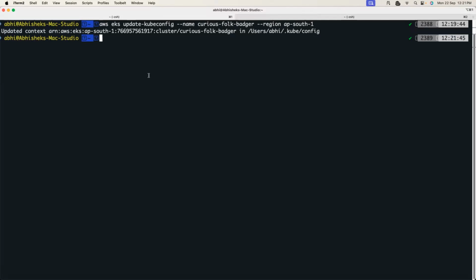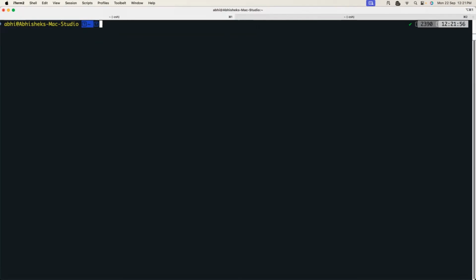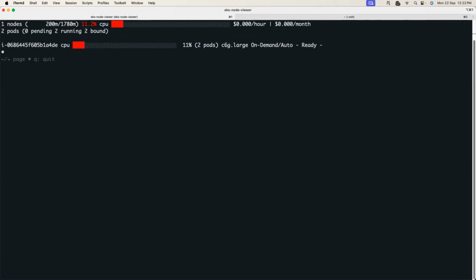I'll use an interesting utility called EKS Node Viewer. If you're new to this, it is a very cool utility. It shows you the current nodes running for your Kubernetes cluster. It also shows you the cost. It helps you understand the CPU utilization, current running pods, and the pending pods.